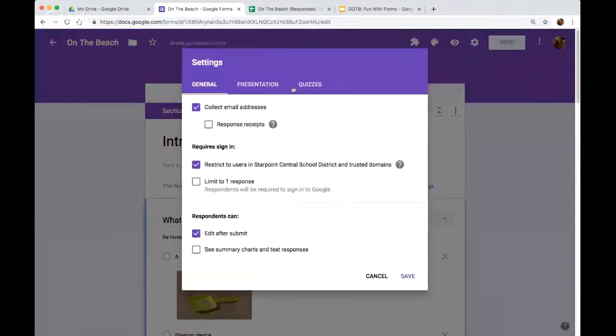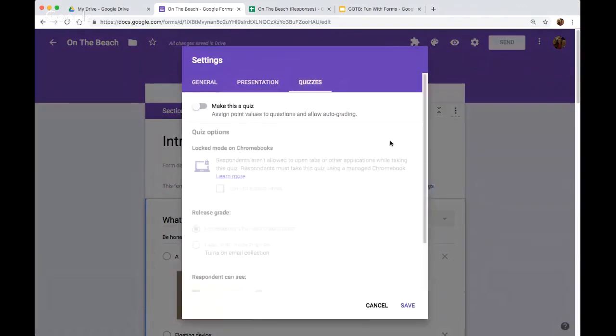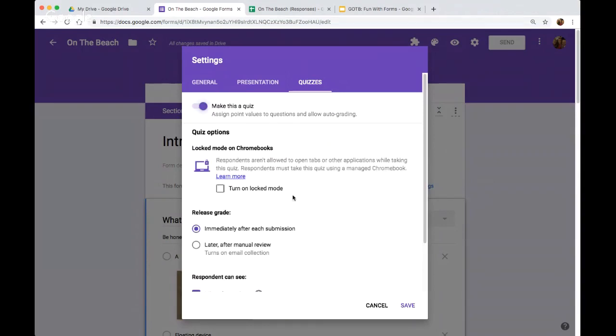There's one other tab here called quizzes. You can make your form a quiz if you'd like, with point values and everything by clicking on this. This part right here that I'm highlighting is in beta format. It's not available to everybody yet. I signed up as a Google trainer for it.